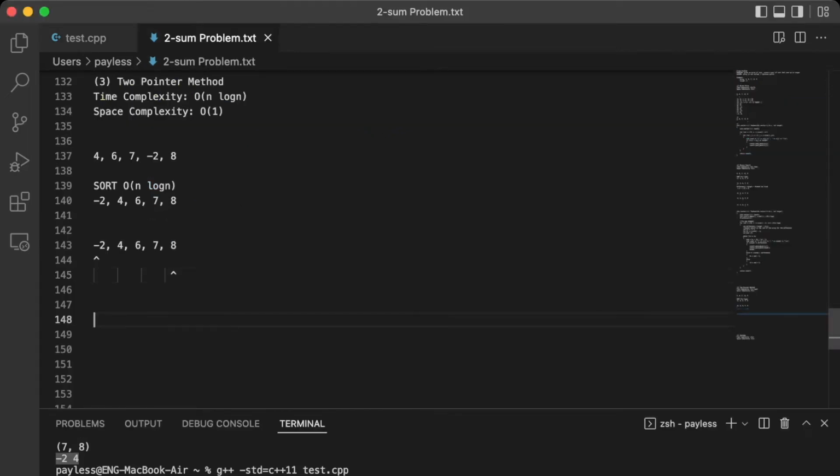The third way to do this would be by using a two-pointer method. This method requires a sorted array. So given our original array, we will sort it in O of n log n time. Then we will initialize our 2 pointers, one at the beginning of the array, one at the very end of the array.